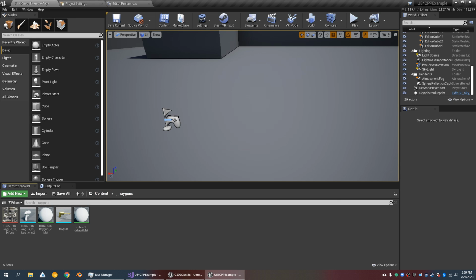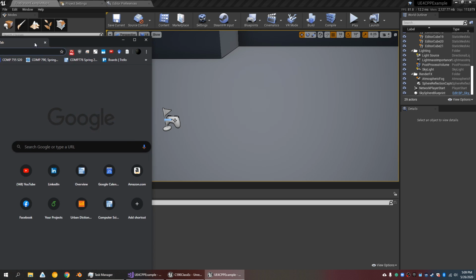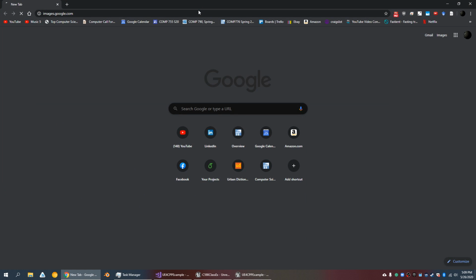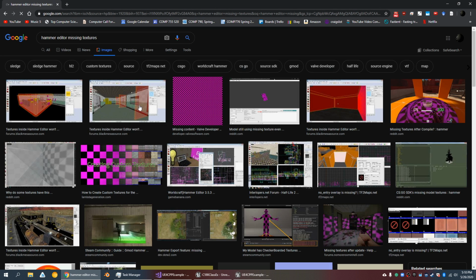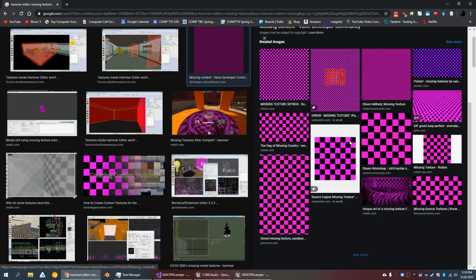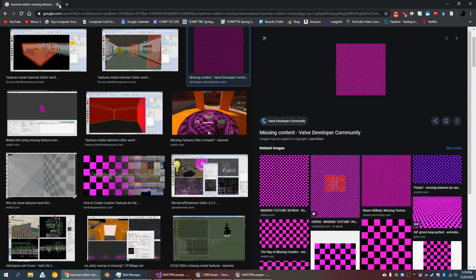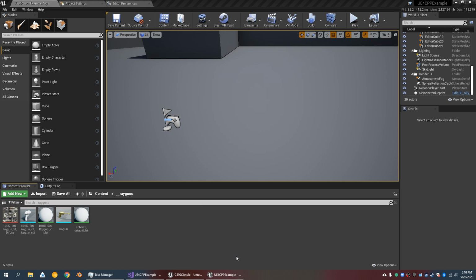You may have seen before that traditionally when textures or materials are missing, they turn pink, like Hammer editor, missing texture. Hammer editor is by Valve. It's what you use to make Source engine maps, and this is kind of the standard for missing things, but Unreal just kind of nullifies them and uses a default value.